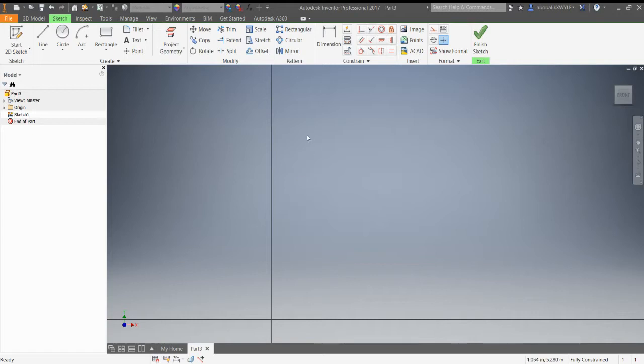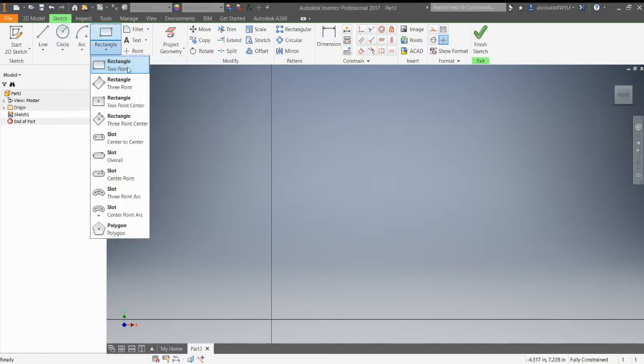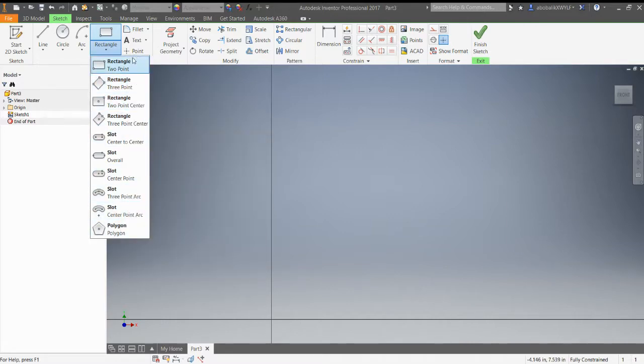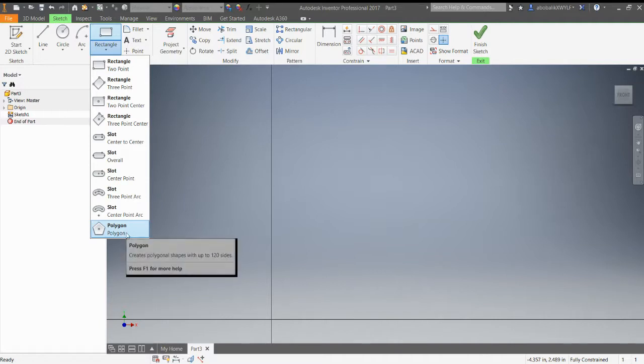The next sketching command will be rectangle. To do rectangle, you see, just like with line and circle and arc, we have some drop-down options in a rectangle. 2-point rectangle, 3-point rectangle, and some other ones down here. We're going to look at 2-point, 3-point, and then all the way down here at polygon.